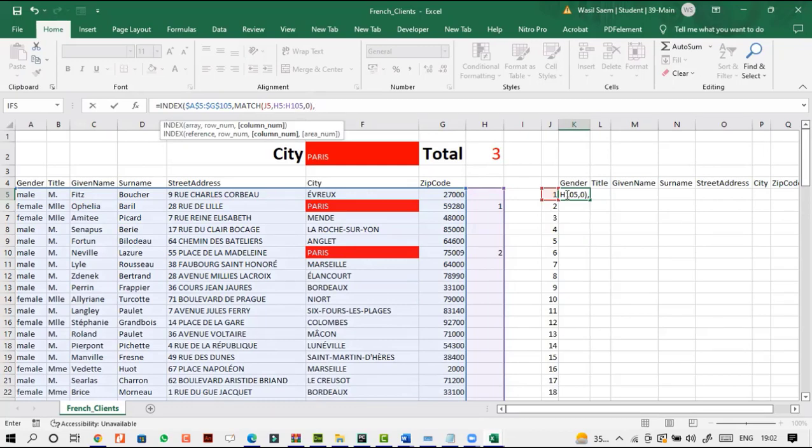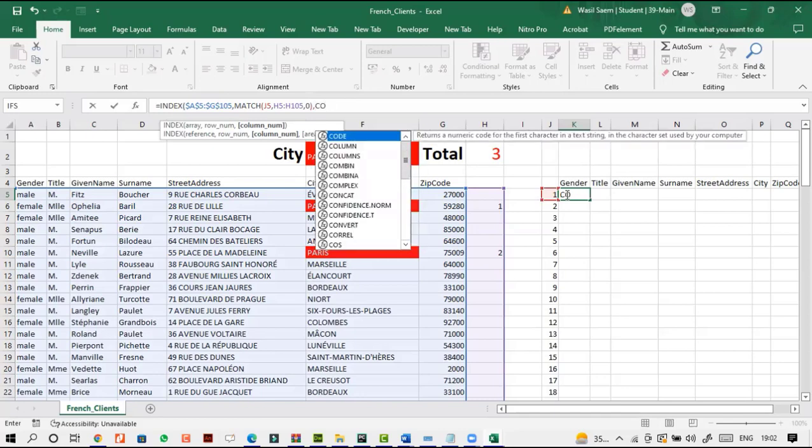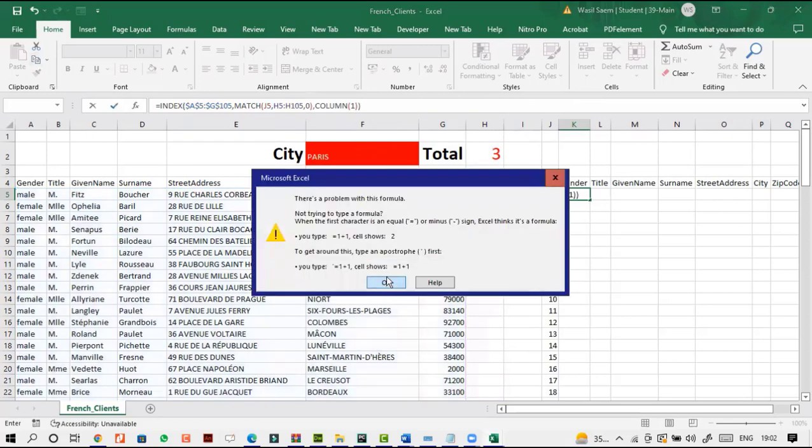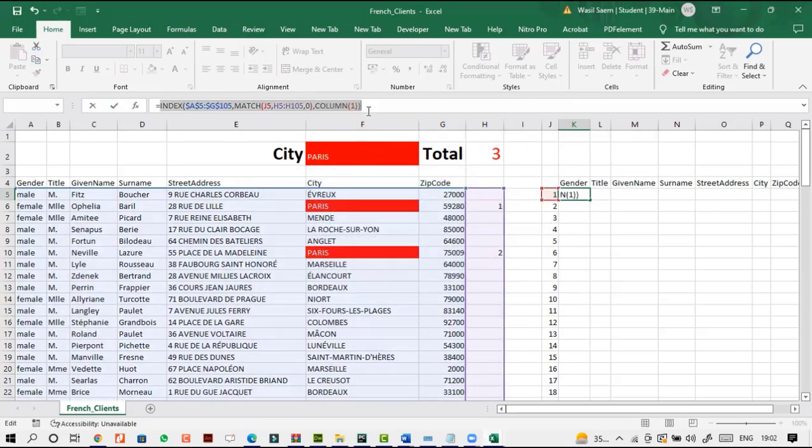So in that particular case, what I can use is column. I can type column, and over here I can just type 1. So column 1 basically means that this will change to column 2, column 3, and so on. So if I replicate this, I'm not done yet. Just one second.